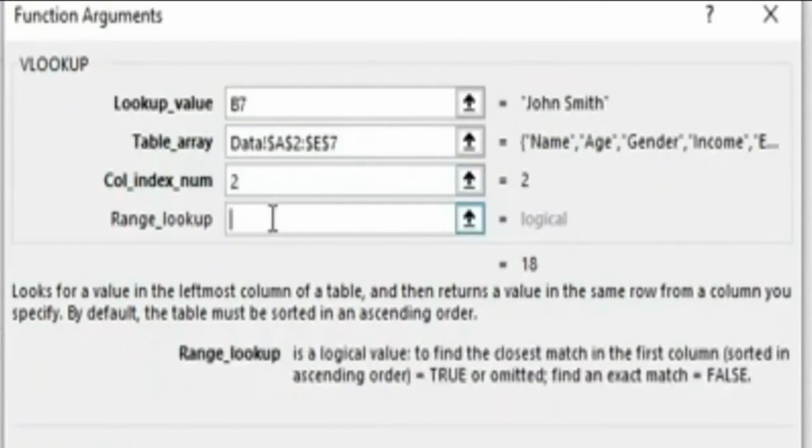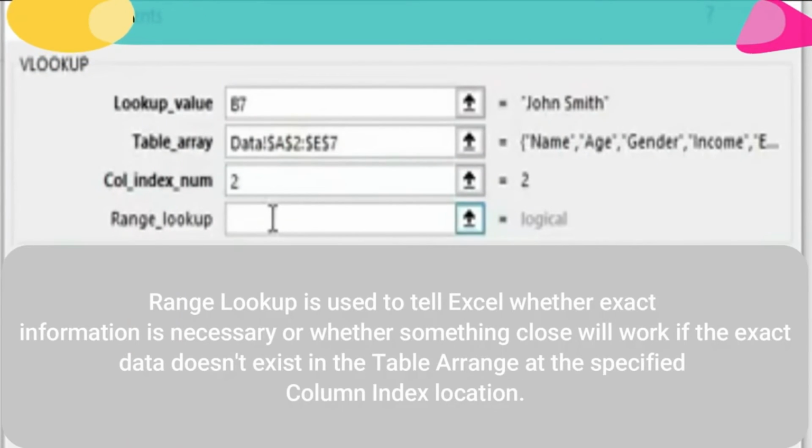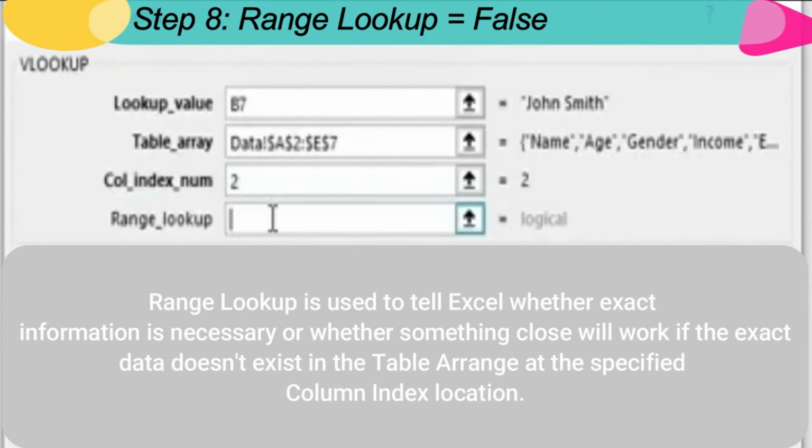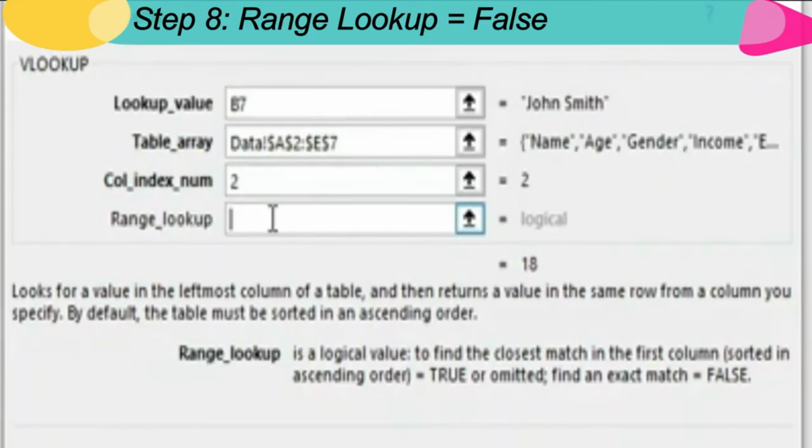Our last piece of information that we have to tell Excel to finish up our VLOOKUP formula is our range lookup. Now the range lookup gives us a choice. We can either A, find the information that is not exactly exact but close to give us an answer, or we can tell Excel that we want to find the exact information that goes with our answer. Now, according to the range lookup, if we want a close match, we put true. If we want an exact match, we key in false.